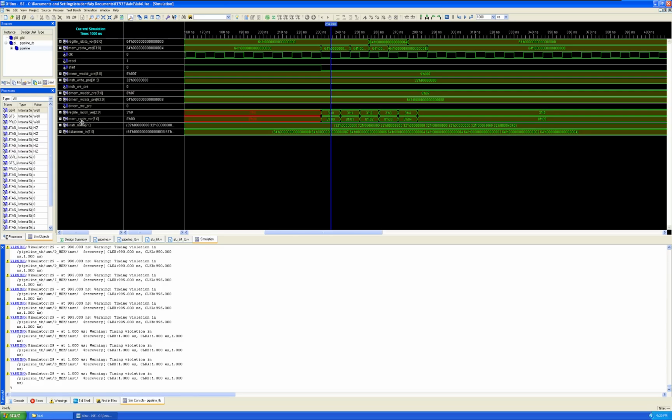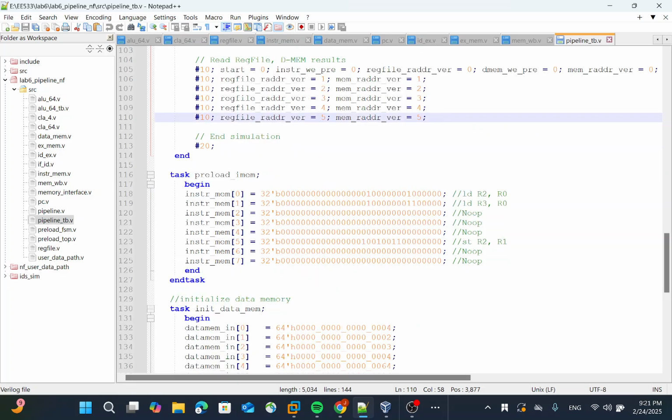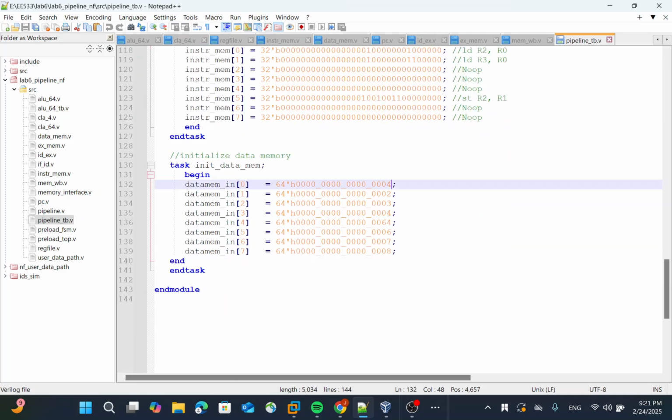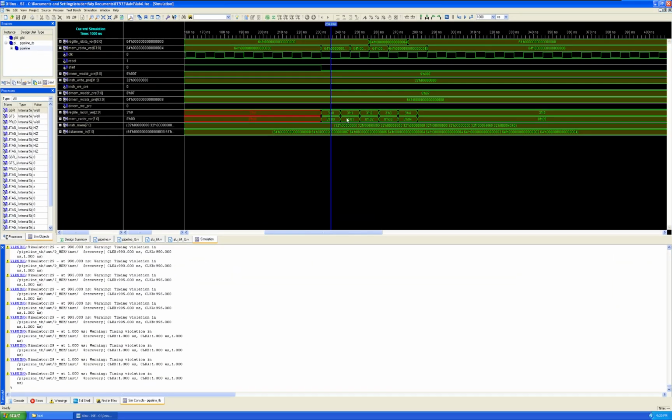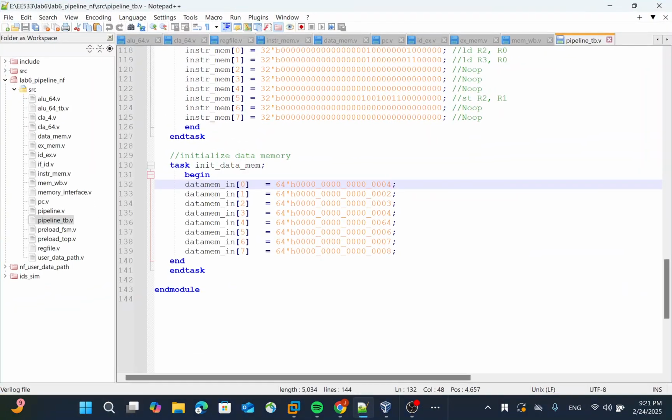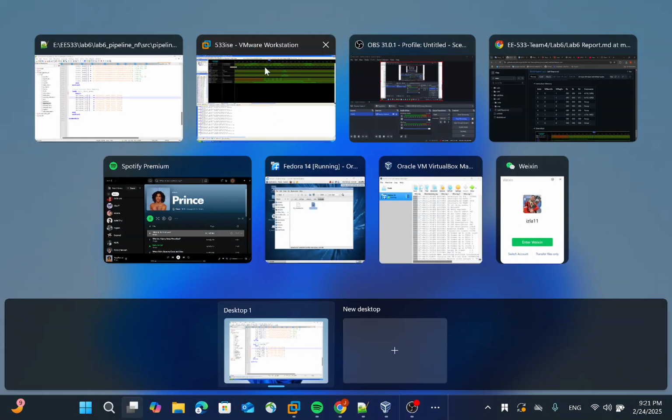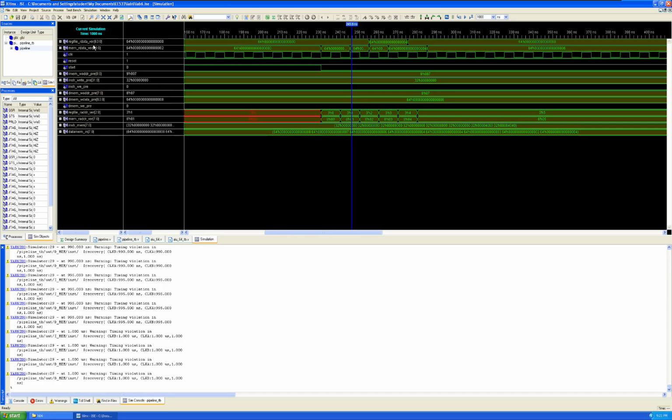For example, address 1 in data memory, the value is 4, because you can see here the value is 4. And address 1 in data memory, you can see here is 2.